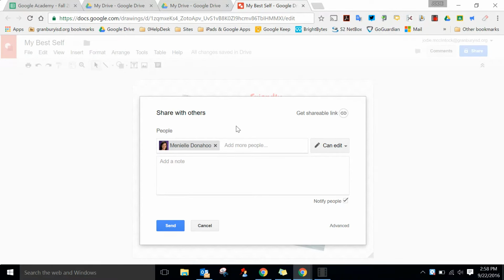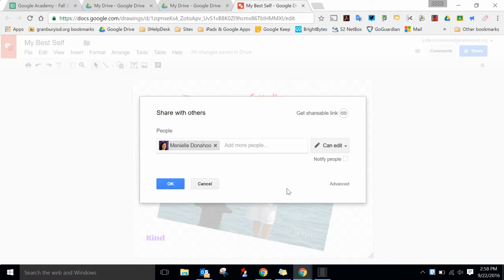And then one more very important step. Before you click Send, I want you to come down here and uncheck the box where it says Notify People. If you leave that box checked, your teacher is going to get an email from every student in the room, and your teacher does not need any more email to read. So that's the process you're going to go through to share this Google drawing with your teacher so that she can see it too.